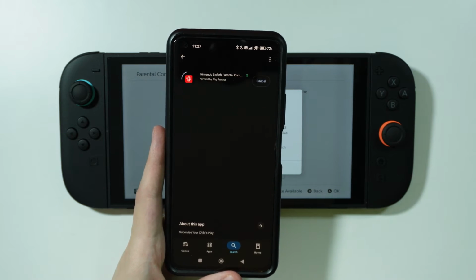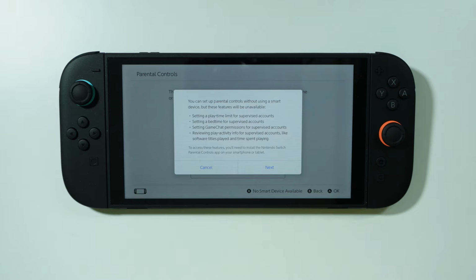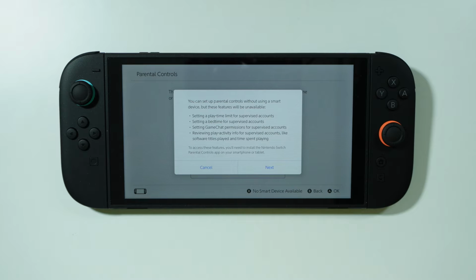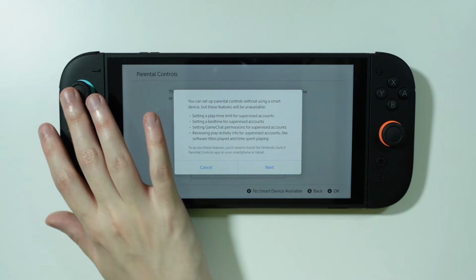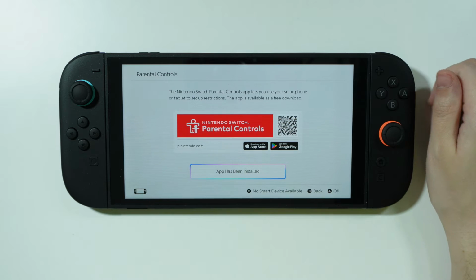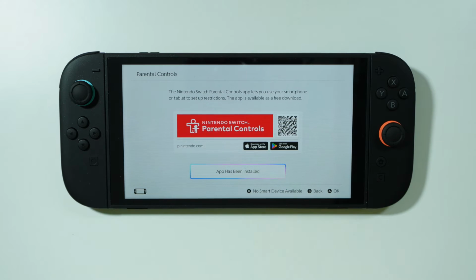So let's install it. By the way, of course, you can also set up parental controls without using the smart device, but some options will not be available, so you have to keep that in mind. If you do want that, then of course you can just proceed and choose next. However, in this case, I'm just gonna cancel that, and we're gonna still use the app.